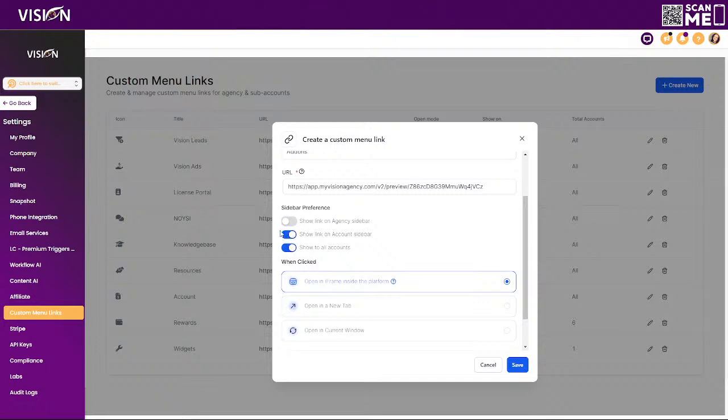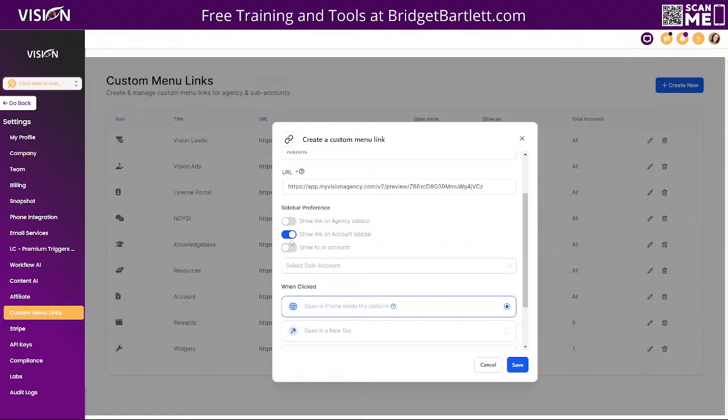I can choose to show the link on the accounts sidebar, or I can also choose to show on specific accounts. If I wanted to toggle that off, I can choose from the drop down menu any of my sub accounts. So maybe this is a specific feature that only certain clients can have, and there's no way to lock down the access unless I don't have the tab showing up. Then that is the use case for adding individual sub accounts to access that link.